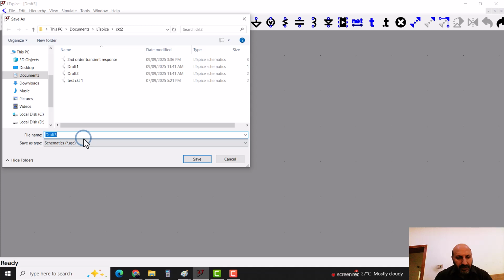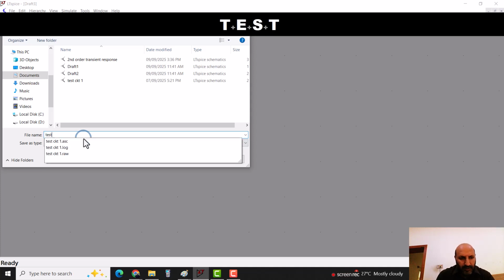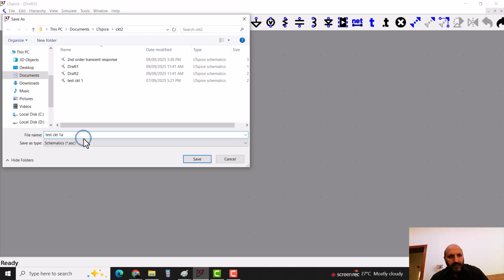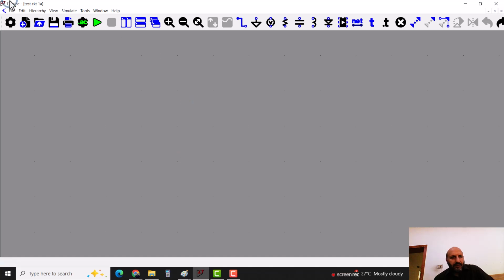You can change its name, maybe test circuit 1, test circuit 1a. So I can save this and it will be saved in the folder which was mentioned in this previous window.